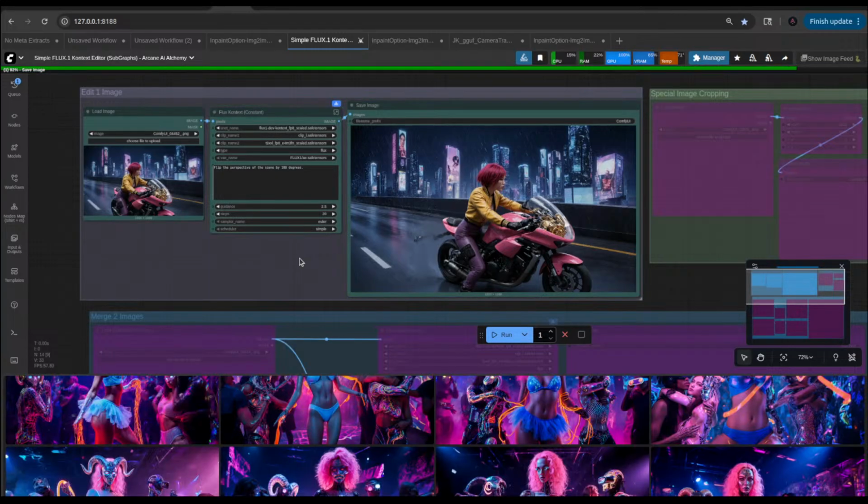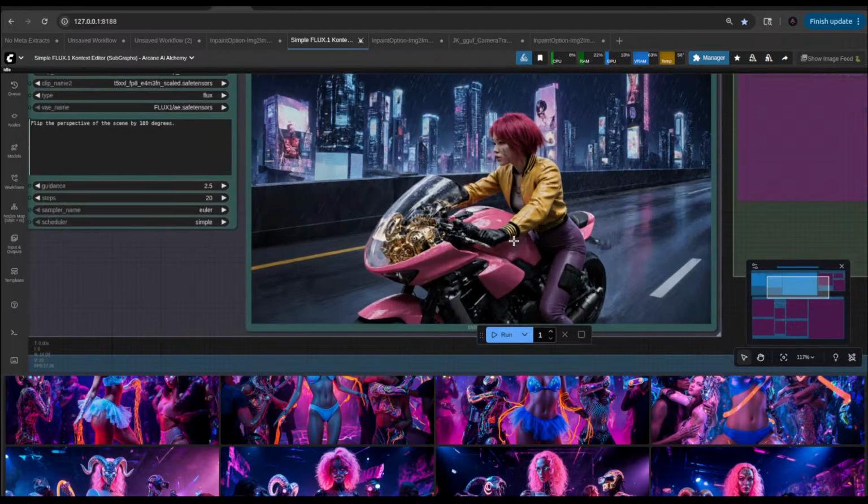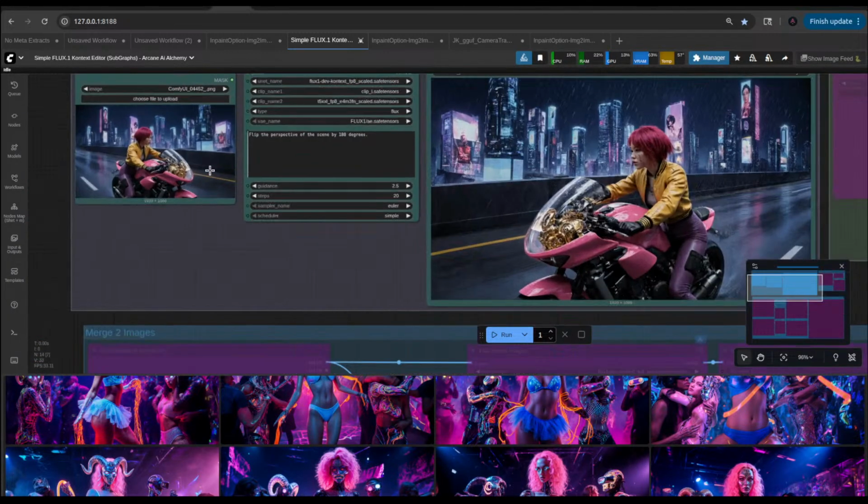But I don't think... oh crap. It kind of did something like that. It literally just flipped the image. It flipped the image and made them closer. Oh, wait a minute. That might be half the battle though.